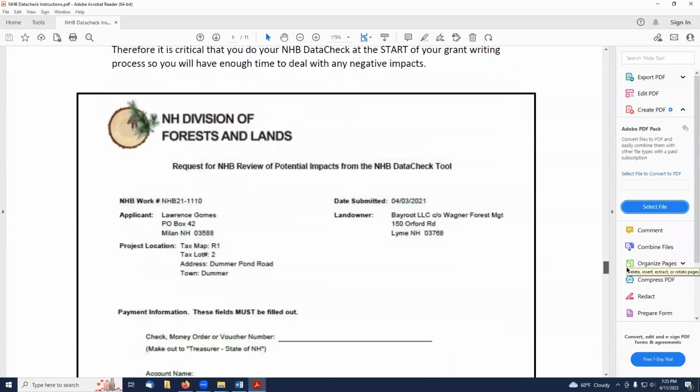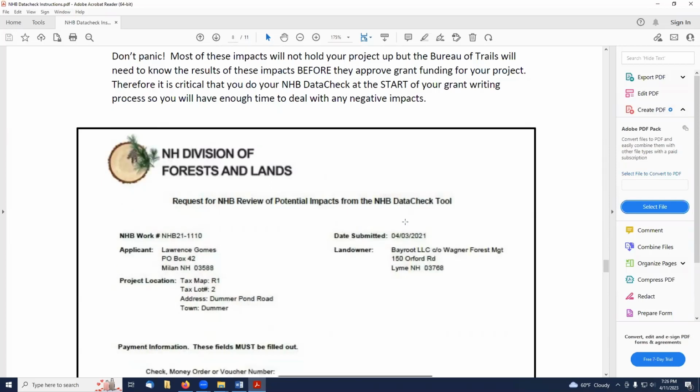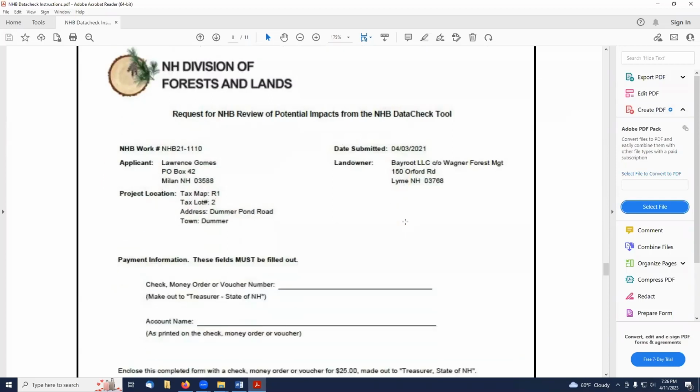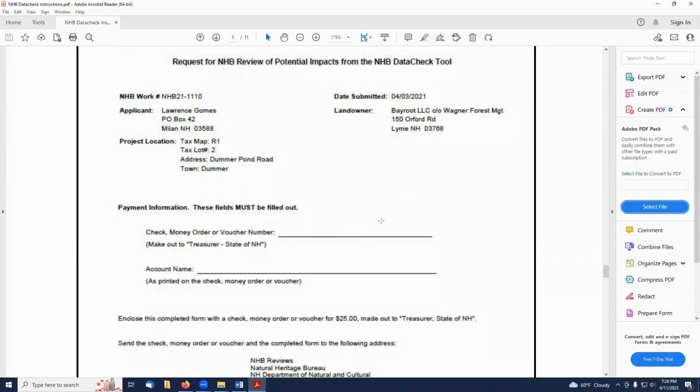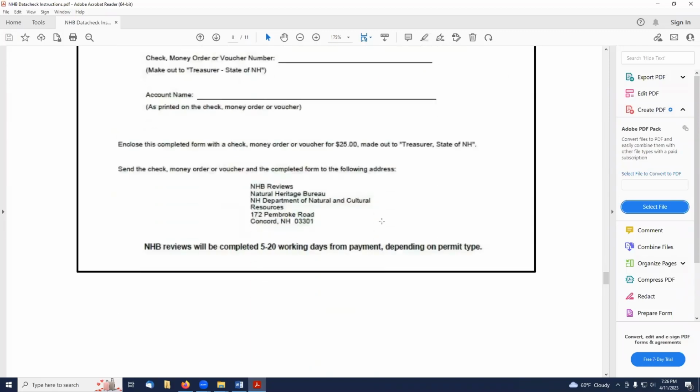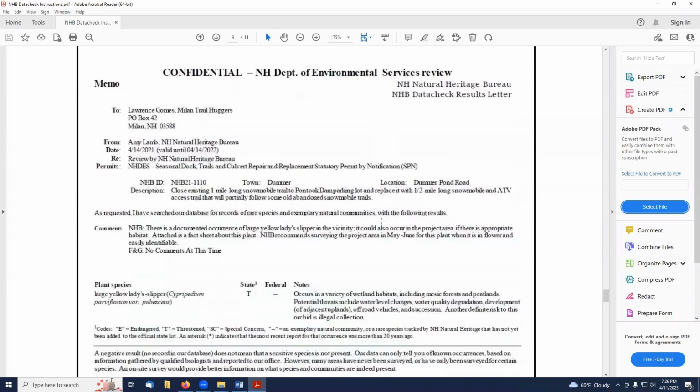And then I also included a rejection letter. So this is what happens if there are some communities near your trail that are of concern, you're going to get a letter, a form like this that you need to print out. You need to send it in with a check for $25, and then they'll get back to you. And this is what I got for a letter from this. The last time I got one of these was, let's see here, back in a year ago, actually, 4/14/22.